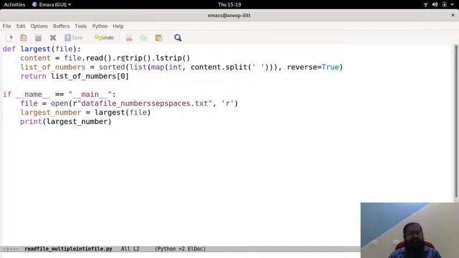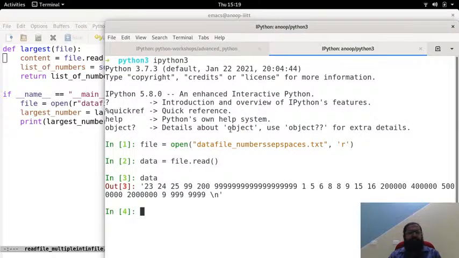Now what are rstrip and lstrip going to do? Let us try to see what rstrip and lstrip are. How do I know what lstrip and rstrip are? R means right, L means left, I think.